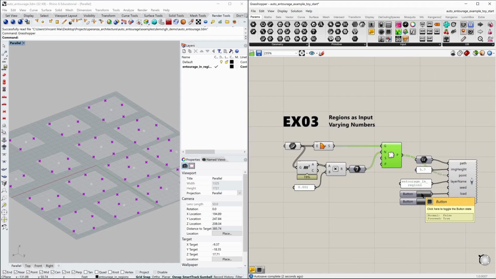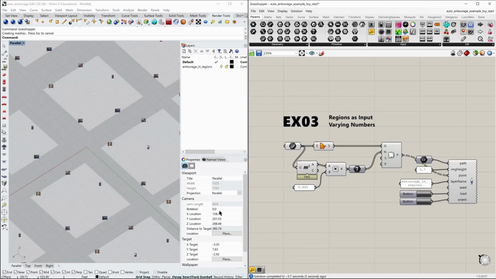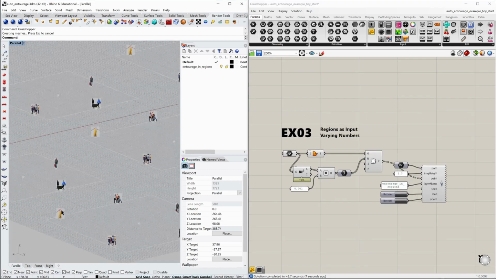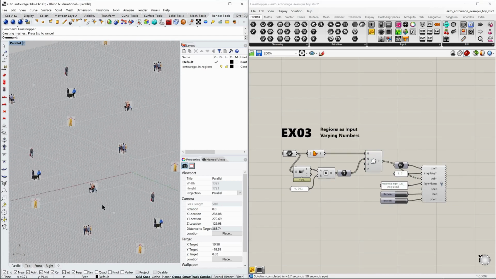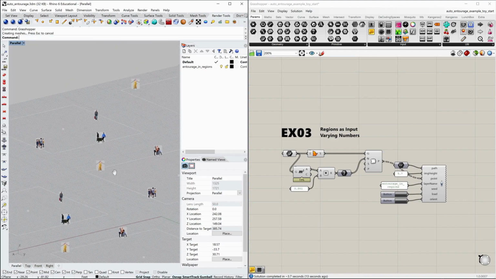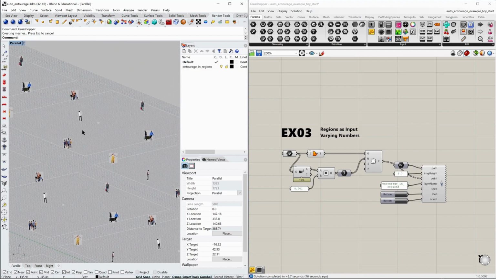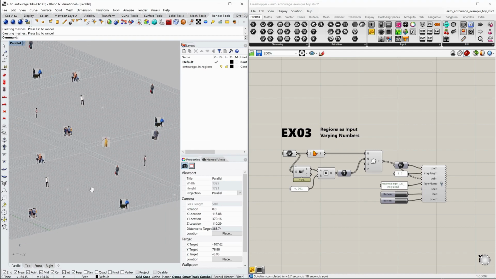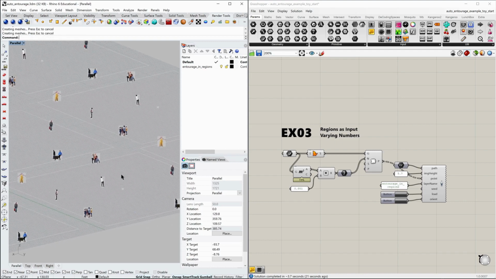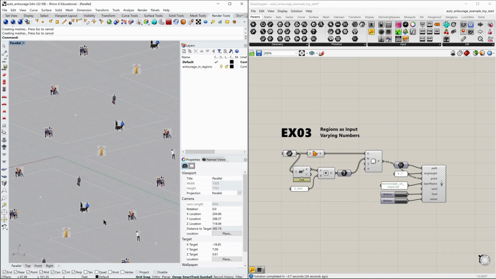Now let's load the entourages. Something's not quite right, as we notice each region seems to have the same set of images. This is due to the fact that all of the regions use the same random seed, and thus they all load the same random subset of entourages.